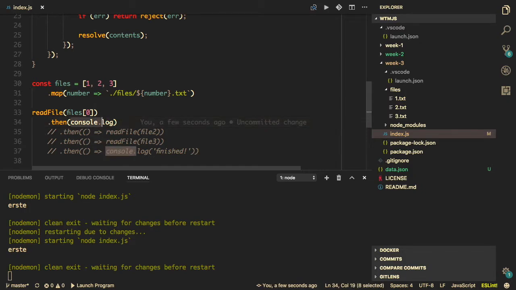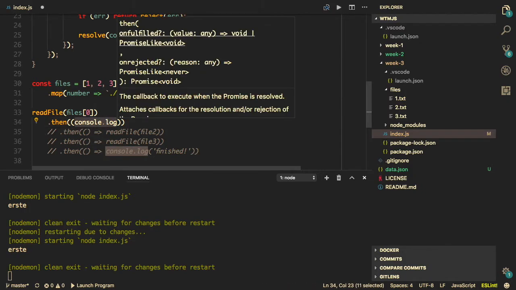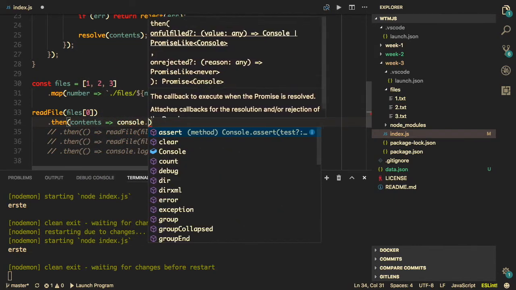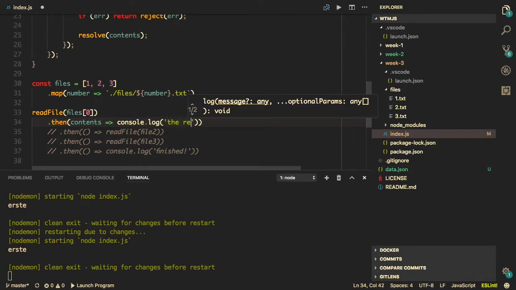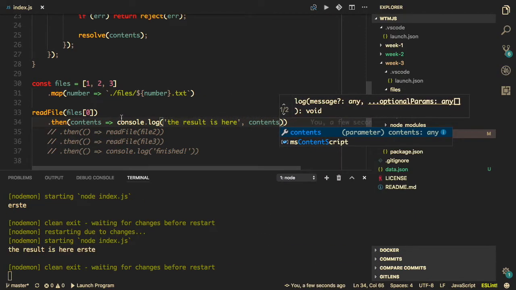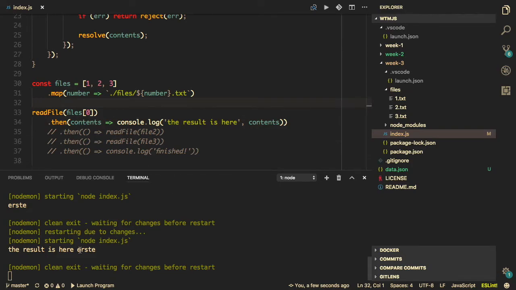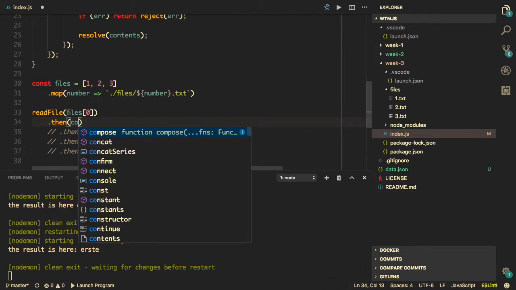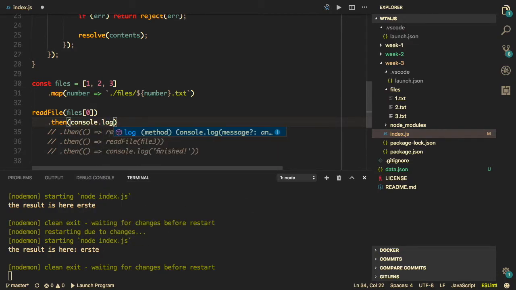I could pass in any function here, like contents, console log, the result is here, and contents. You don't have to write this, but yeah, you see it works. But I just want to log the contents, so I say console.log. It's as simple as that. All right. So this works, right?